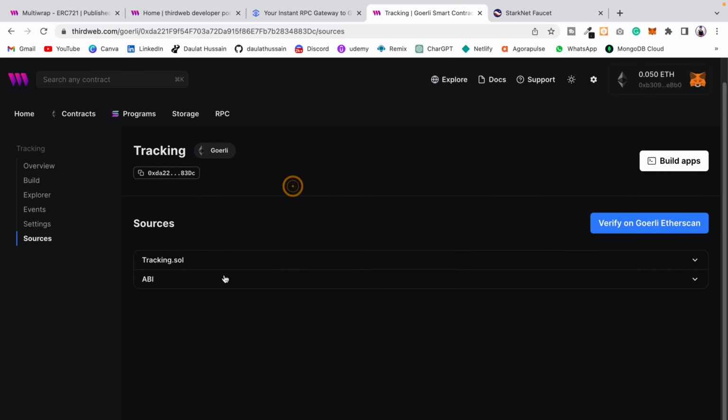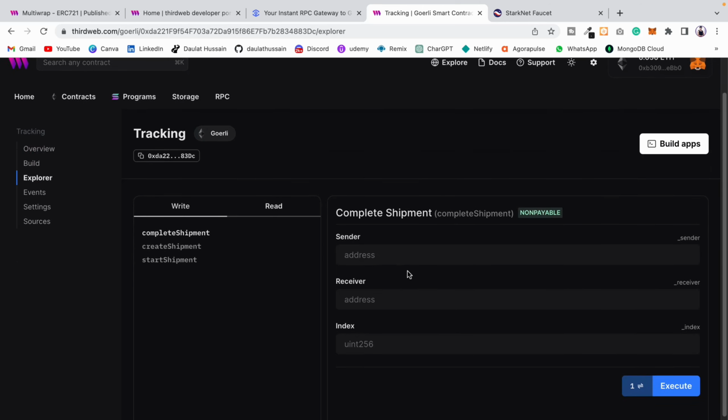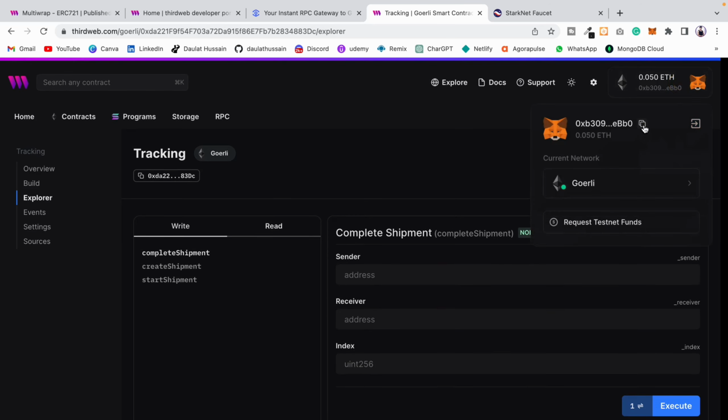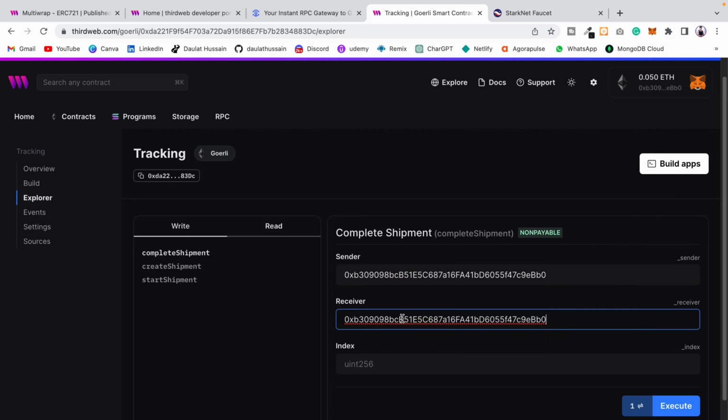If I close this one, here you will have the ABI of the contract, the same thing. And if I come back to the explorer, that's the exact data we have to provide in create shipment. So we have to provide the sender, receiver, and index. So what I will do, I'll simply grab this address. This is going to be the sender, and for the receiver I'm going to change a couple of data.